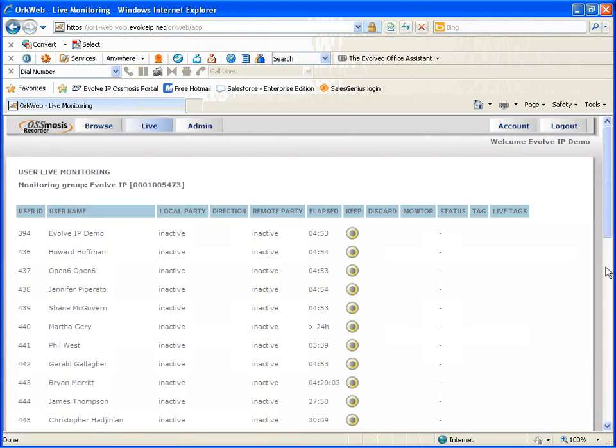This window displays similar information that we saw with the Call Recordings tab. You will see Inactive listed for anybody who's currently not on a call. Scrolling through the list, you can see Live calls, where the local party and remote party are listed, along with the call direction and the current length of the call.